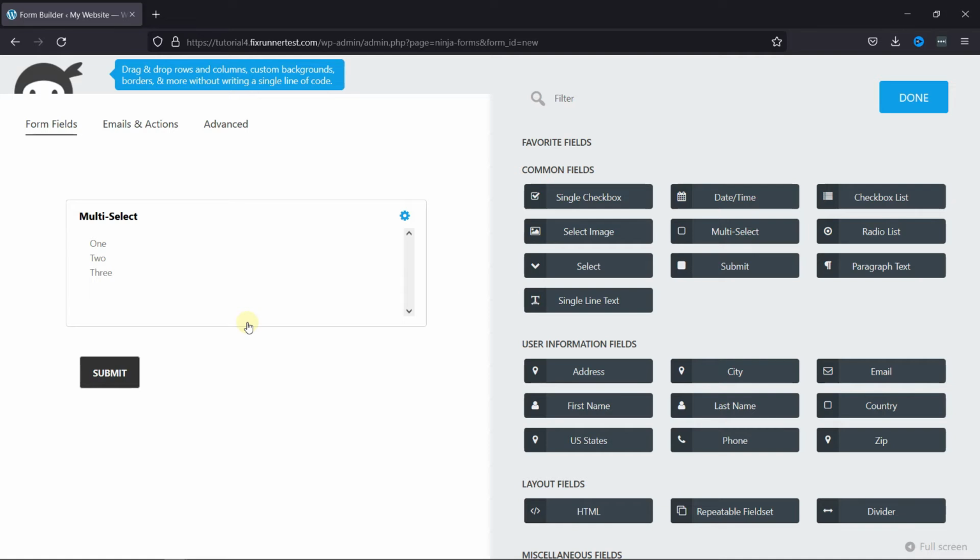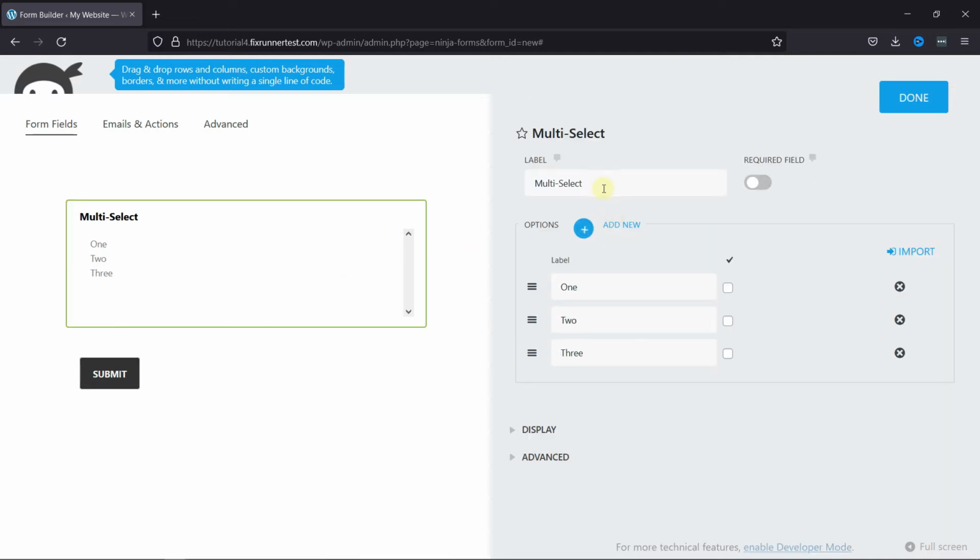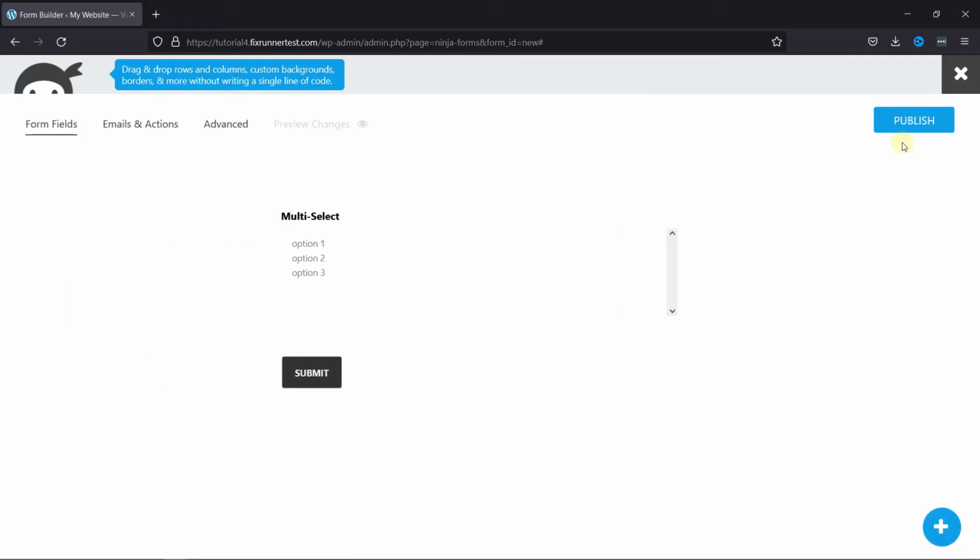Now let's configure the field. You can edit the label from here, and here you can enter the options you want to provide. Then click on Done. And now click on Publish.